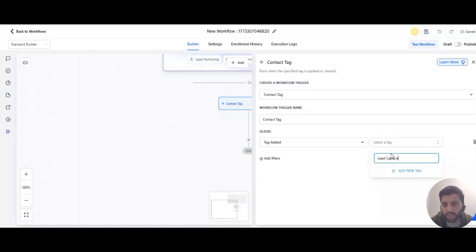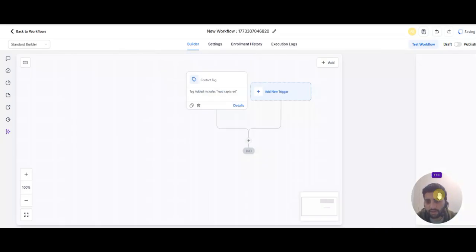So you can write any type of lead, because we send review requests to those customers who are done with us, and their project is completed and everything is finalized. So now we need to send them a review request. So I added lead captured, meaning the lead is done. I will simply add that and click on save trigger.